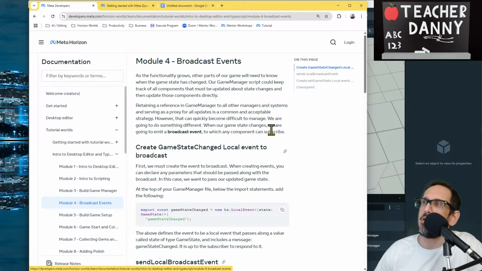As the functionality grows, other parts of our game will need to know when the game state has changed. Our game manager script could keep track of all components that must be updated about state changes and then update those components directly. Retaining a reference in Game Manager to all other managers and systems and serving as a proxy for all updates is a common and acceptable strategy. However, that can quickly become difficult to manage. We are going to do something different.